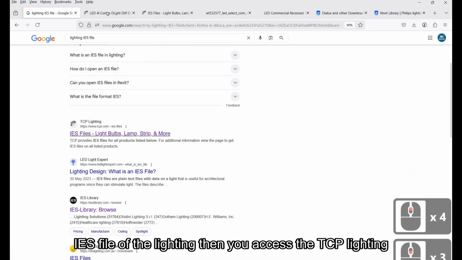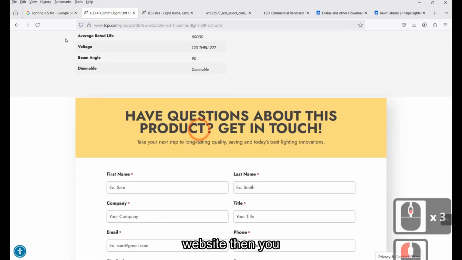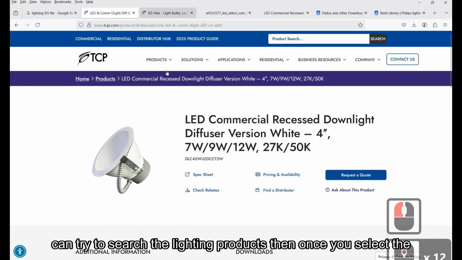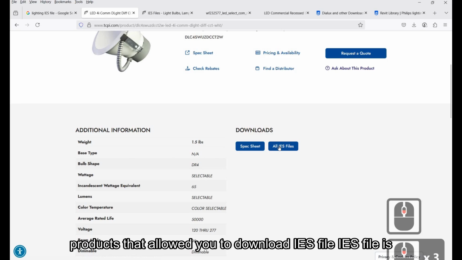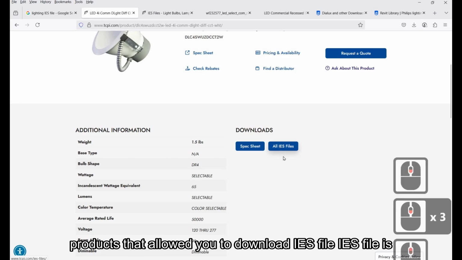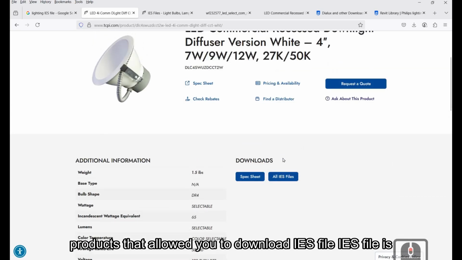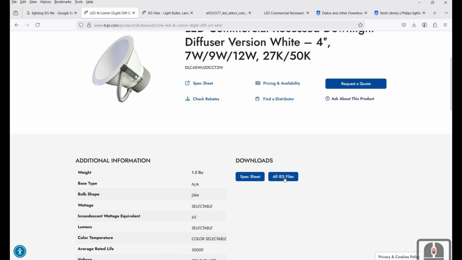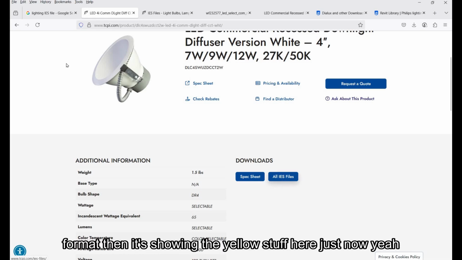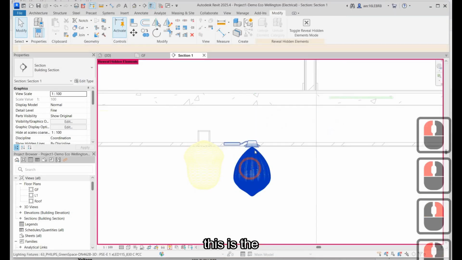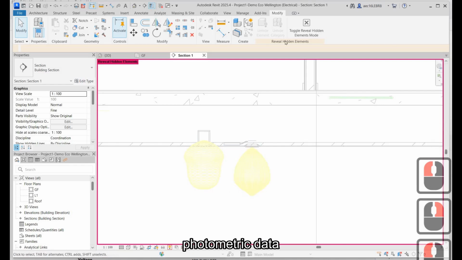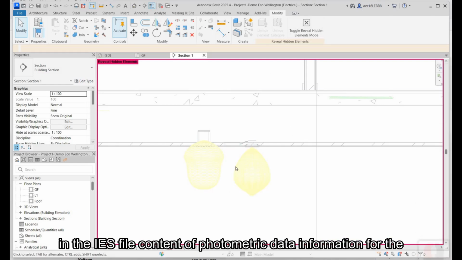you access the TCP lighting website. Then you can try to search the lighting products. Then once you select the lighting products, it allows you to download the IES file. IES file is a photometry data format. Then it's showing the yellow stuff here just now. Yeah, this is the photometry data; the IES file contains the photometry data information for the lighting.